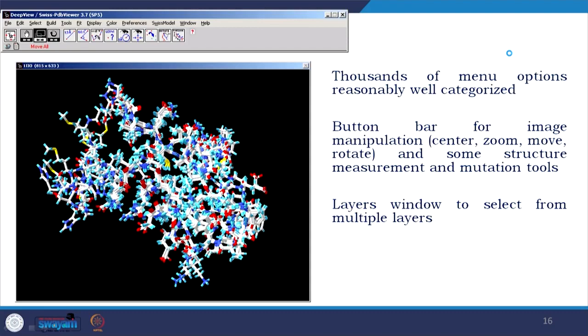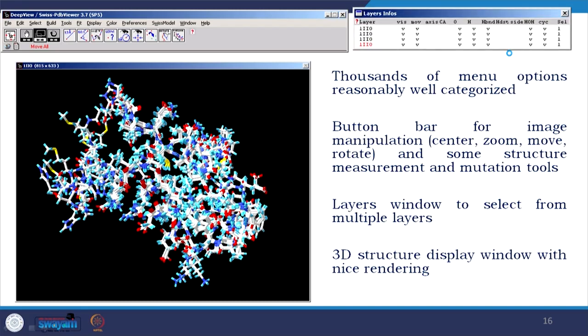Also, there is a layers window to select from multiple layers. You could see the 3D structure display window with nice rendering. So, this is the layer information here. Different layers have different macromolecules, different structures, and this is, as I talked about, the main display where the 3D structure is displayed.